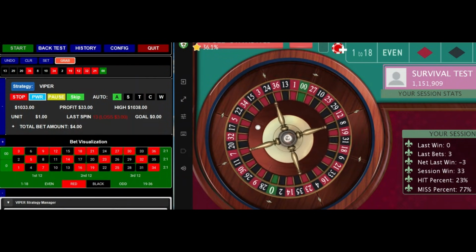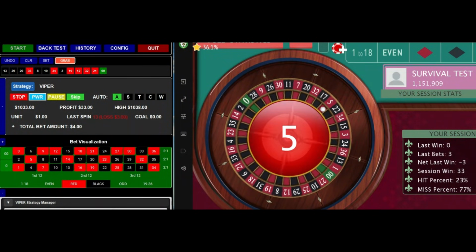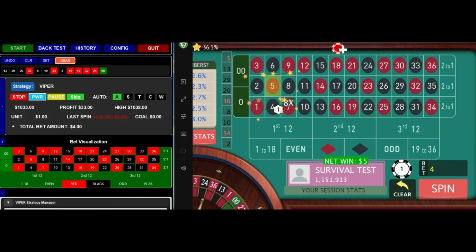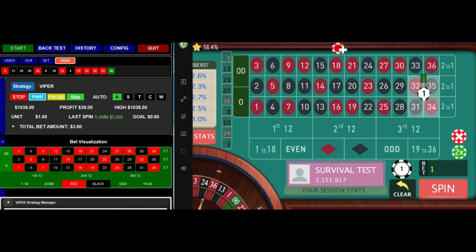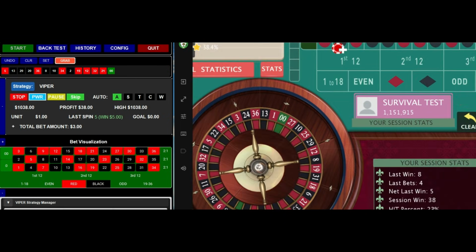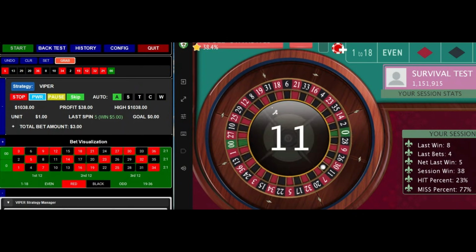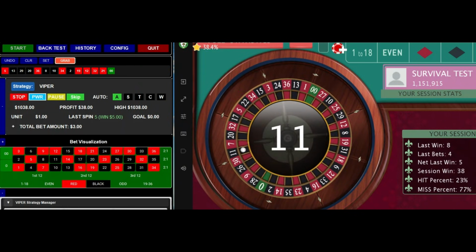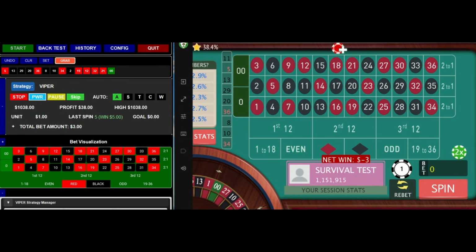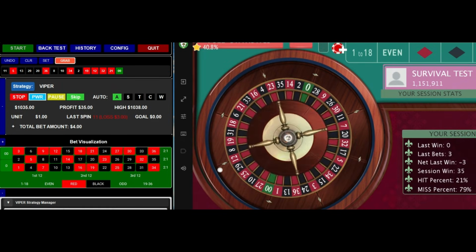And let's see what we get here. So session high is at 38 bucks. And we got a hit right there. So we're going to go ahead and punch in 5 red. And we get 11 black. There's going to be a miss. So right now we are at 4 corner bets.